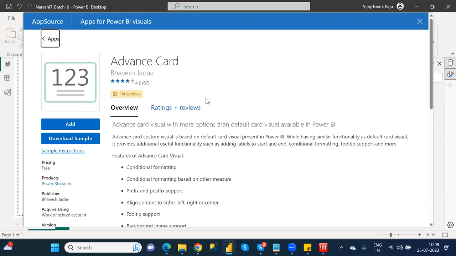If you know it, directly you can click on add. When you click on add, that particular custom visual is added into Power BI desktop. If you don't know how to use the custom visual, then you have to click on download sample. Whenever you click on download sample, the Power BI file will be downloaded. You have to open the Power BI file in Power BI desktop and see how that custom visual is used with their data and what type of columns they are using.